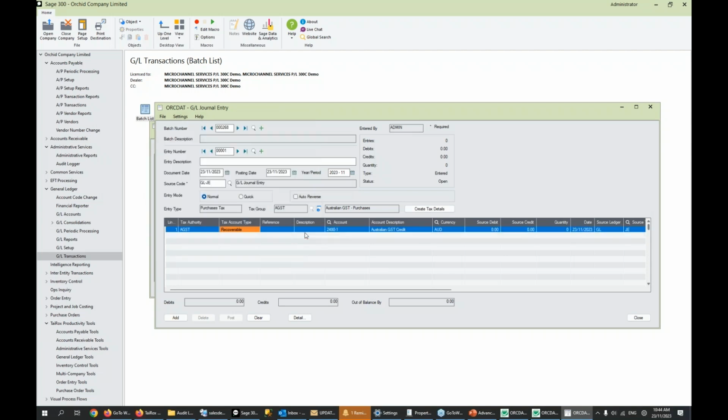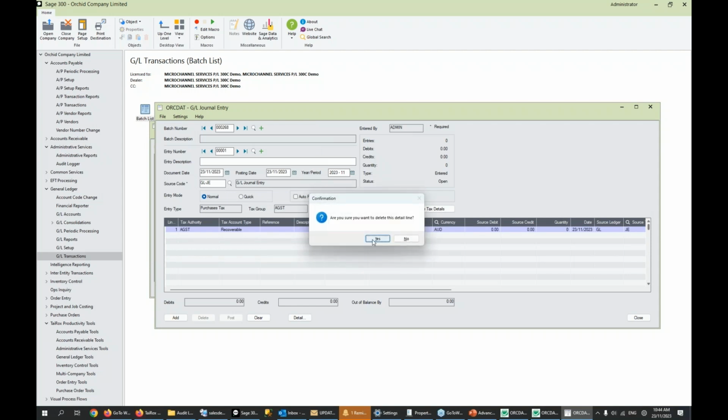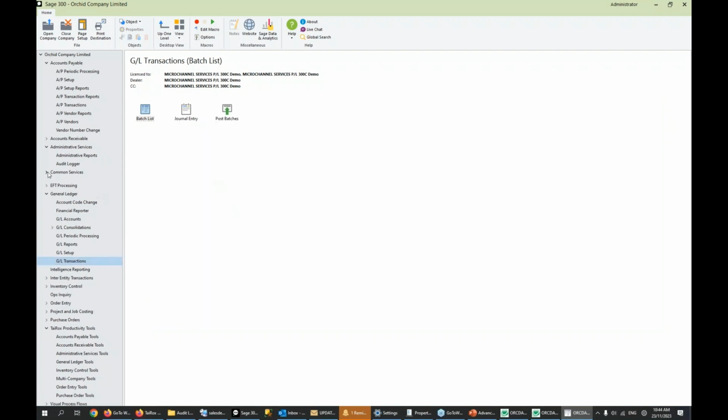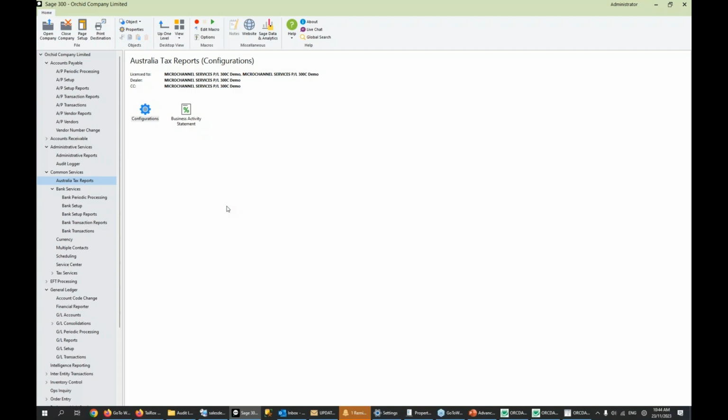Okay. The other note is that of course that also flows through to the Australian tax reporting, which is another feature that's available in the more recent versions of Sage. I think it's been there for 2 or 3 versions, where we have the ability to configure and then print a BAS. So that's been there for a while.